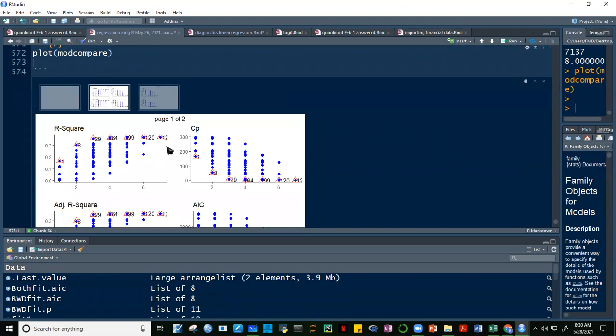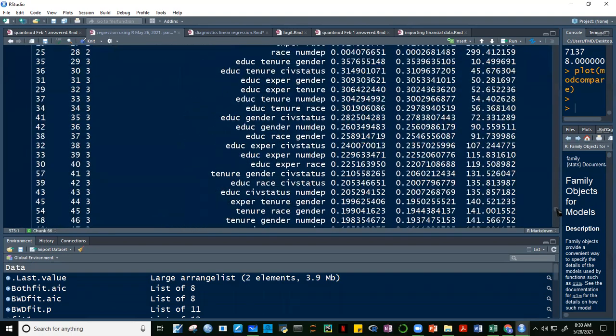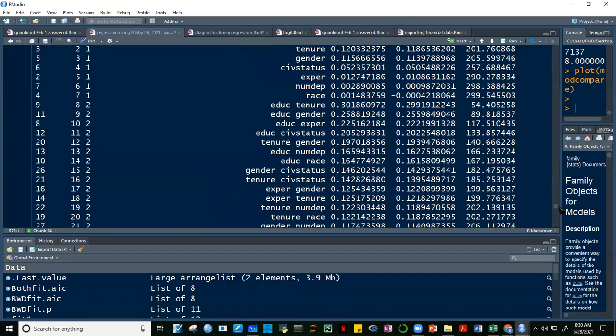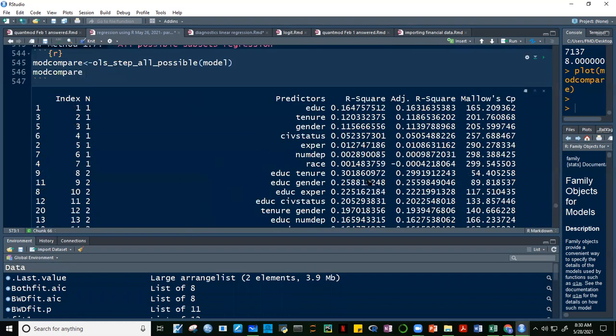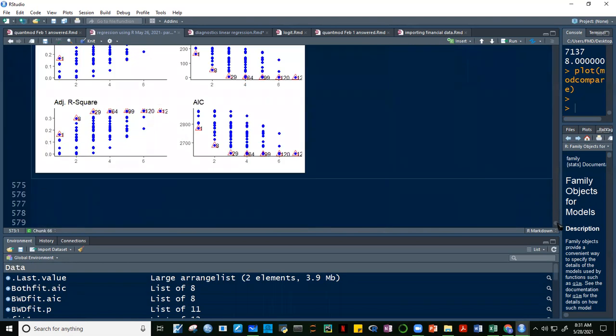Ano ibig sabihin nito, guys? Based on R squared, kung isa lang yung predictor, si index 1 yung pinakamaganda. Sino ba si index 1, guys? Number 1. Kung isa lang yung predictor, sabi niya, si index 1 yung gamitin natin, si education. Siya yung pinakamaganda. Okay, I hope you got that.